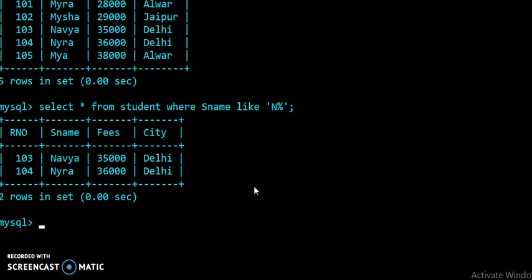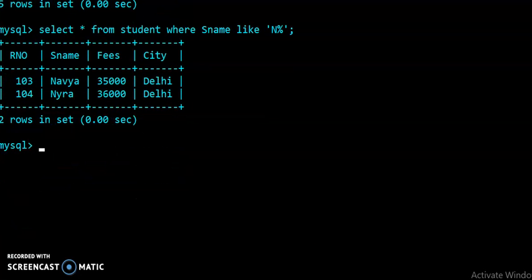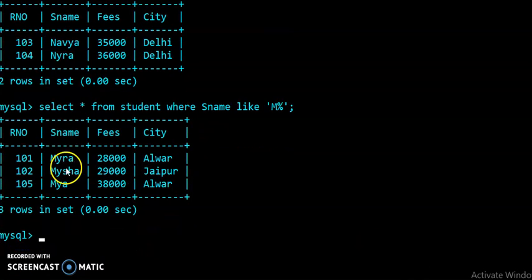In the same manner, if you want to access the records of those students whose name starts with m, then in place of n we will write m. Now you can check that only those records are present here whose name starts with m.